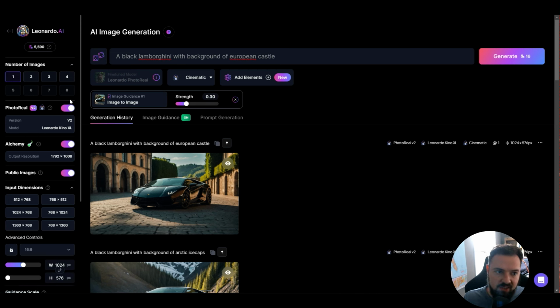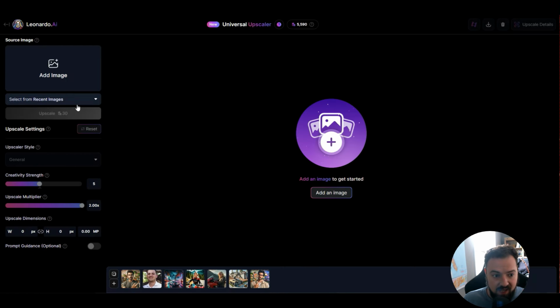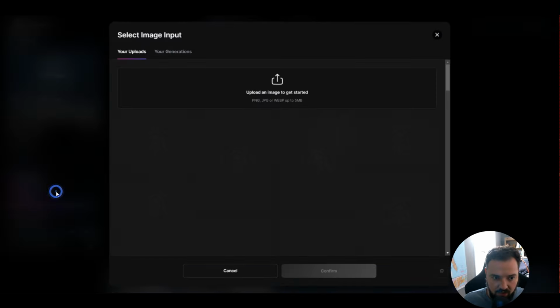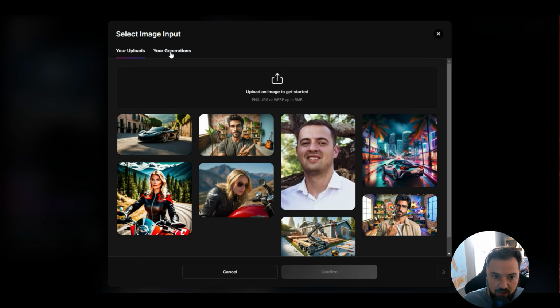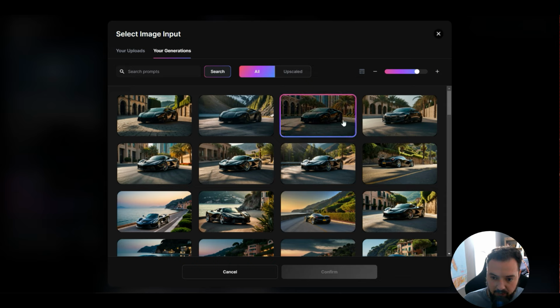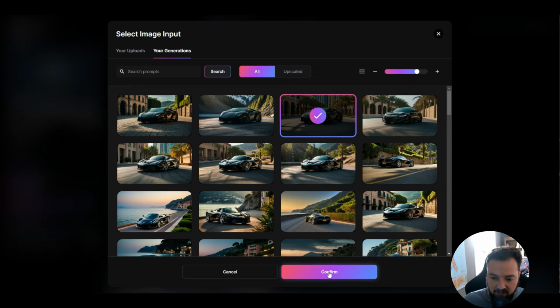All right, so let's go talk about upscaling. That's going to be another important factor here. We go back to the Leonardo main page, we go to Universal Upscaler. One thing that's cool is we can say select from recent images. So we were just working with all of these prompts, and they're all going to be available in our generations tab, right? So if we want to work with any of these pictures, we can easily say, cool, let me get this one, let me get that one. So let's go ahead and start with this one.